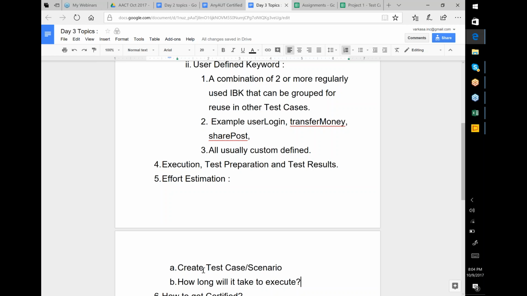How long did it take for a human? How long did it take with just a test management tool? How long will it take with AnyAUT? And then to execute it, how long will it take? End of the day, we have to take the test case and execute it actually and see if the application is working fine, or to log a defect. So these are the 2 things, team.